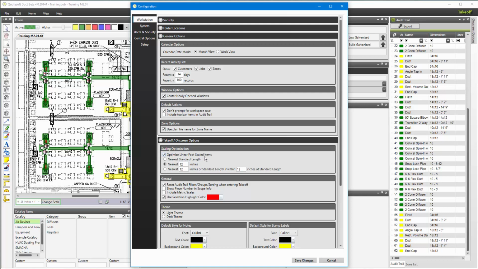Optimize linear foot scaled items. If unchecked, you will get exact feet and inches that you scale off. With this checked, you can then dictate if you want to have duct rounded off to the nearest standard length. That also includes spiral pipe. If scaling spiral pipe with a 10-foot standard length, you will always get 10-foot lengths. Do you want to have it round off to the nearest whole foot?